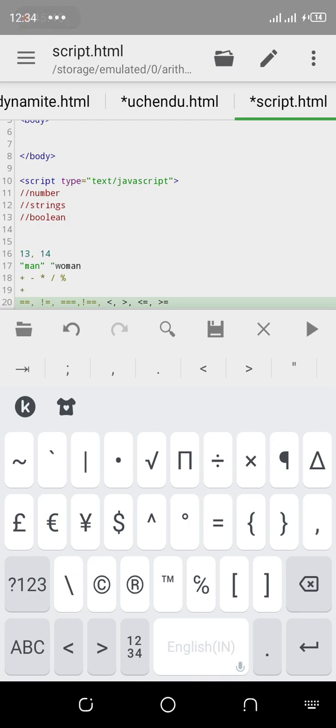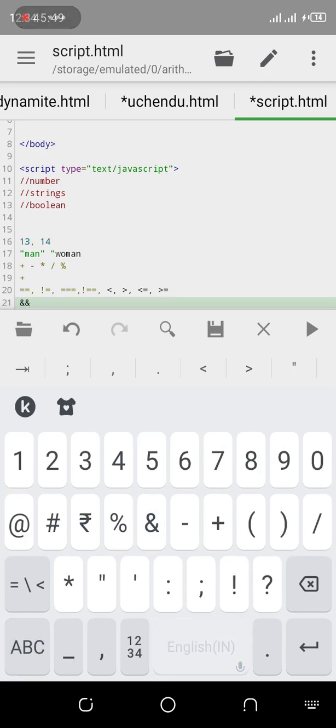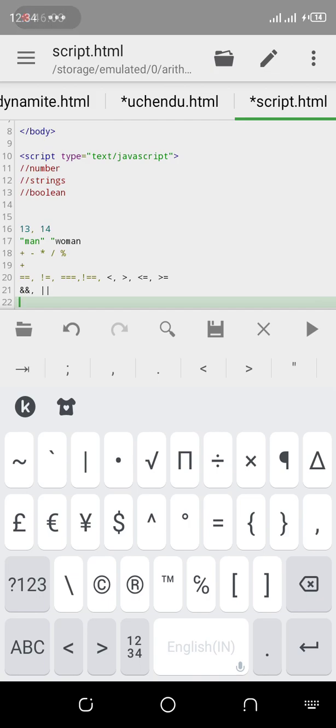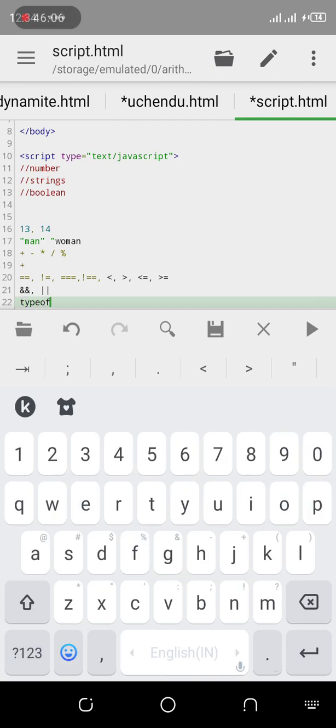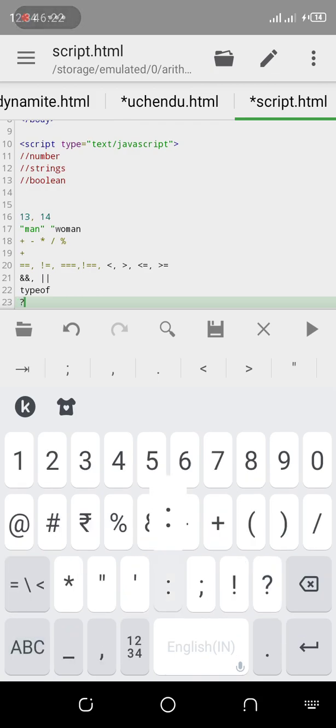And we also talked about logical operators, which are the and symbol and the or symbol. We also talked about the unary operator, which is what? Typeof, which can be used to find out the type of any value in JavaScript. And also we talked about the ternary operator that uses the question mark and colon.